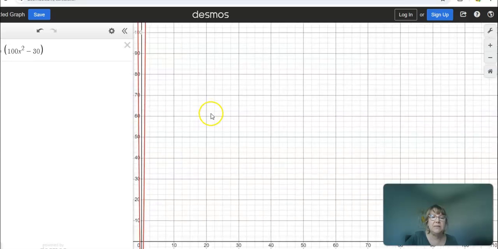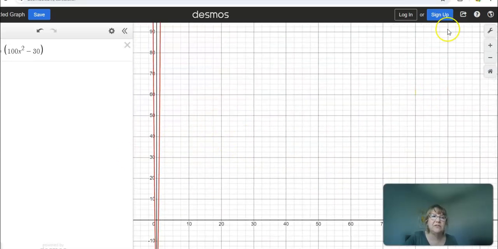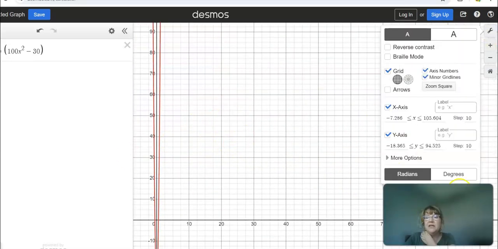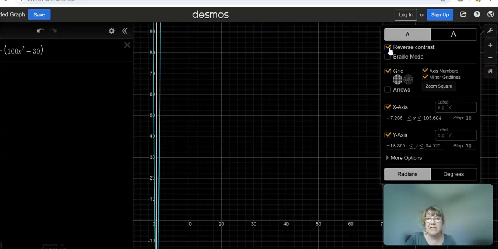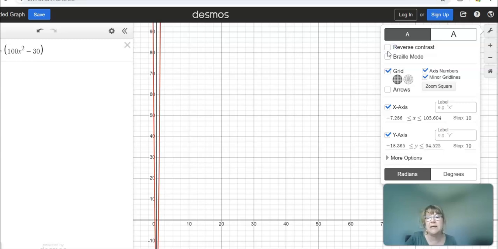And of course it defaulted. The other thing is radians and degrees here, so make sure you check whether you're in radians or in degrees. And then you can do reverse contrast if you want black. I do that a lot when I make videos on the glass board. But anyway, I just wanted to make sure you knew how to graph.